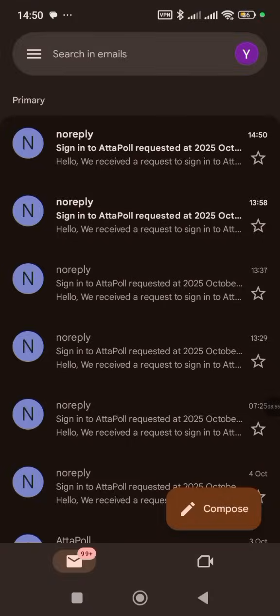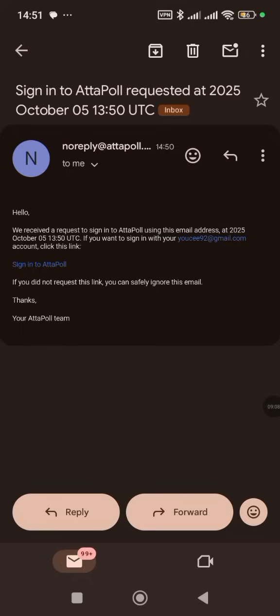So now you can see the email we got. We are going to tap on it. Then you're going to be seeing sign in to Atapo. Okay, so click on that. That is what is going to redirect you to your login. You just need to hold on. You need to be signing in through the email. All right, so that is that.